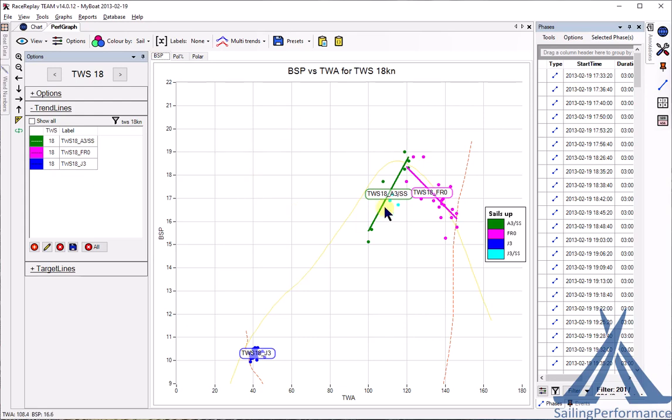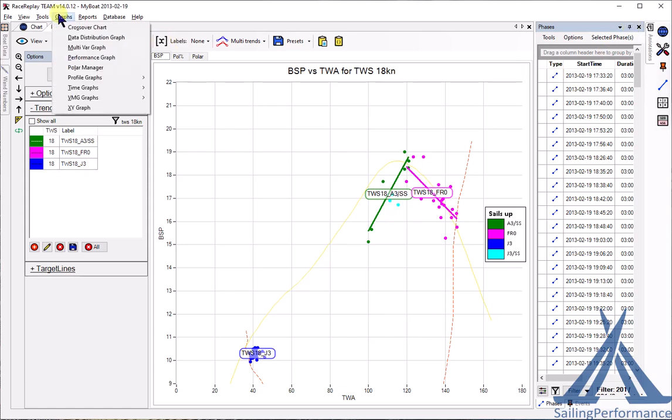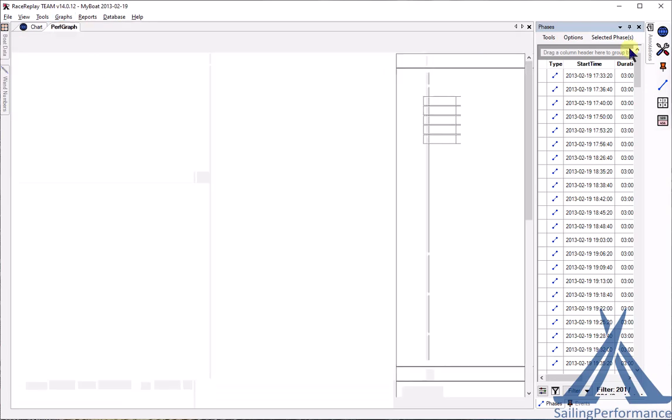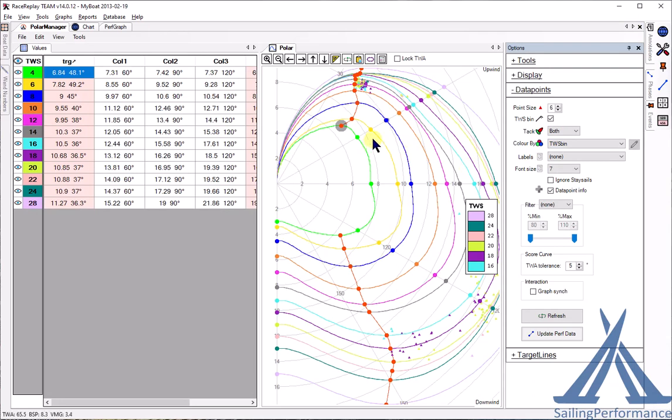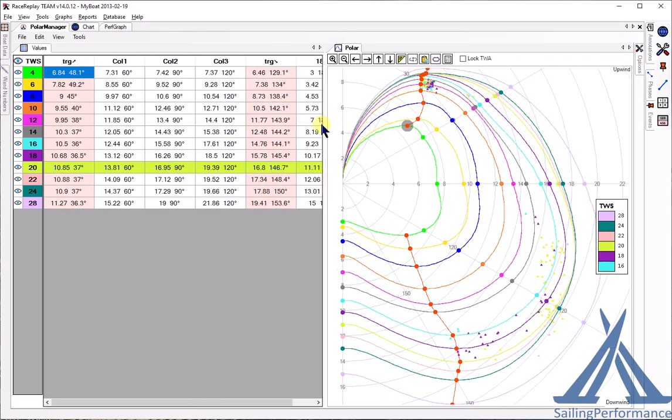And one last little feature which can be interesting: when you are at the point that you want to modify your polar, you can display this polar performance graph. No, sorry, it's PolarManager. Let's do that again. I'm going to hide this to get more screen estate. So here's my polar. Let's make some space here and view a bit better.